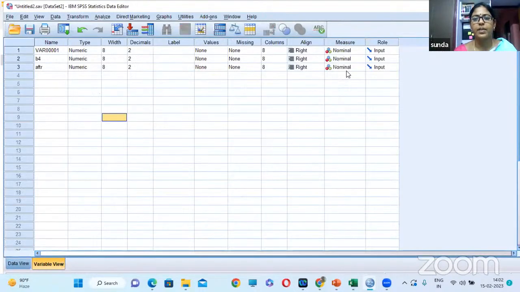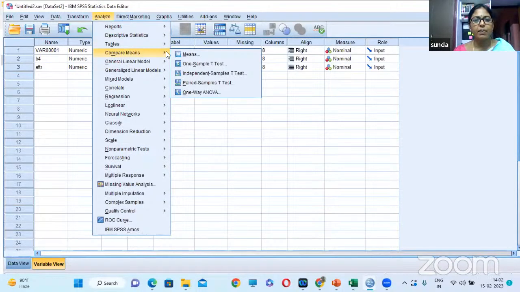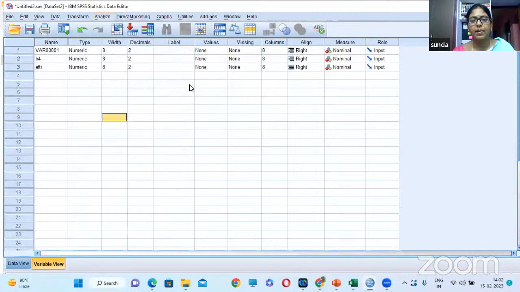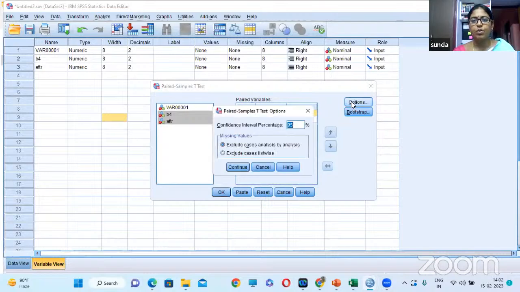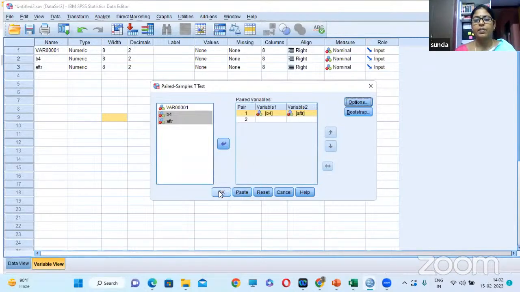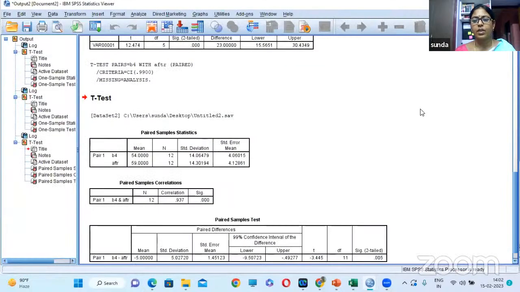You change your measure, whether it is nominal or ordinal, and give that information to SPSS. Now go to Analyze, Compare Means. We are doing the paired sample t-test. Select paired sample t-test, choose these two items, and send them here. Then go to Options. In Options, we only have to choose the confidence level, 95% or 99%. Choose that, then accept it. You will get your answer here.